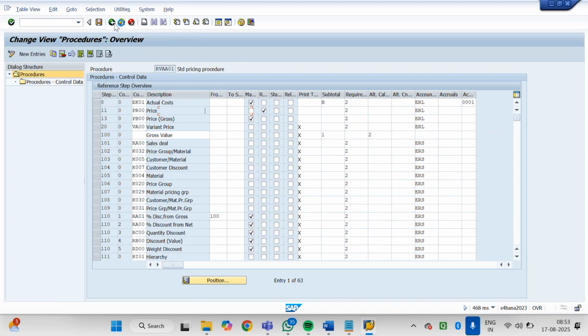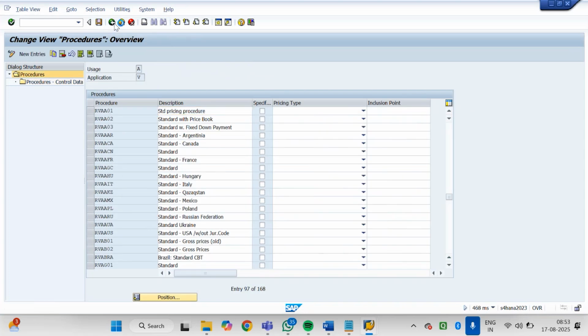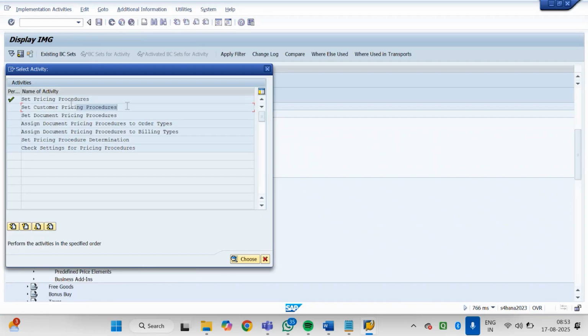Now after the pricing procedure is defined, the next step is set custom pricing procedure and set document pricing procedure.